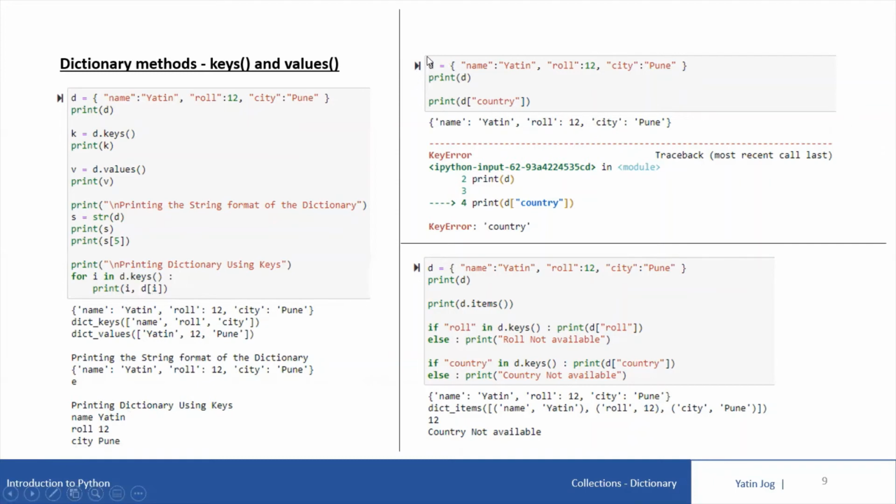Now look at this code. Again, I'm declaring a dictionary object with 3 key value pairs, and I'm printing the dictionary object D on the screen. And we have discussed this, that if I try to print the value which is associated with a key which is not present in my dictionary, so I'm trying to print D of country. Country as a key is not present in my dictionary object D. So the Python interpreter will give a key error. Why key error? Because this key is not present in my dictionary.